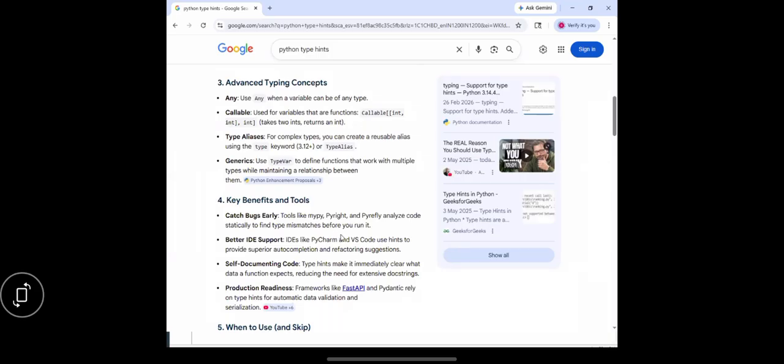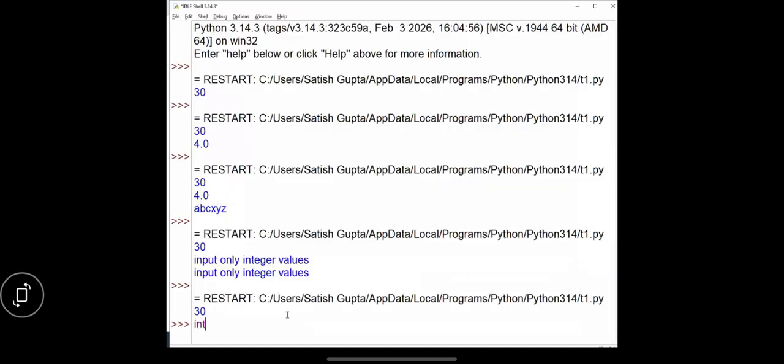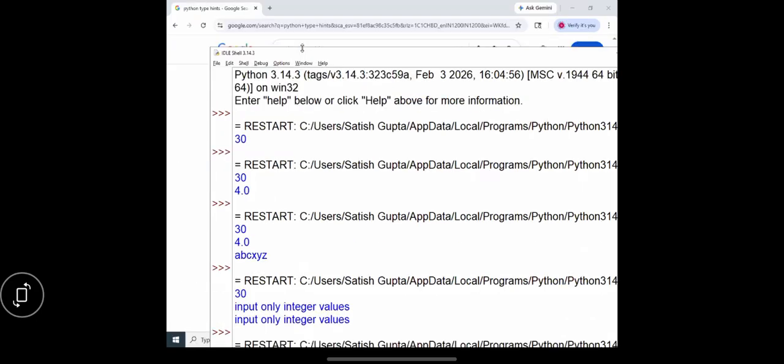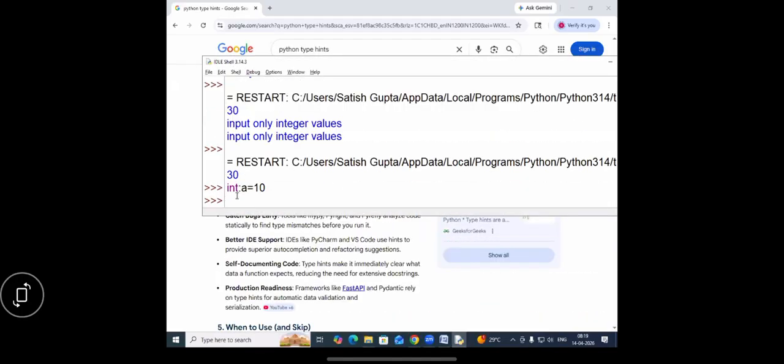Hint says that okay, this variable holds this type of value, but it doesn't mean that it holds only that value. If you enter any value also, it will accept. Suppose you are writing integer colon a equal to 10, you are telling that a is a variable of which type? Integer. But is A integer type or is integer only a hint? Only hint.